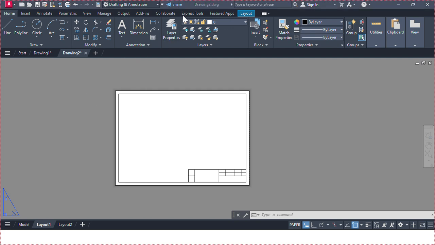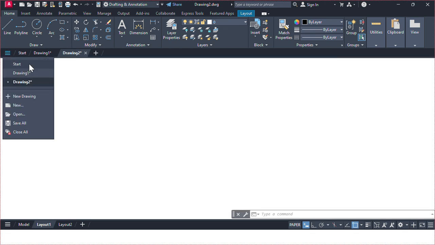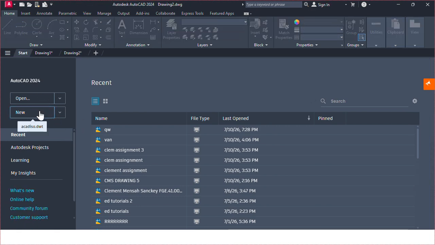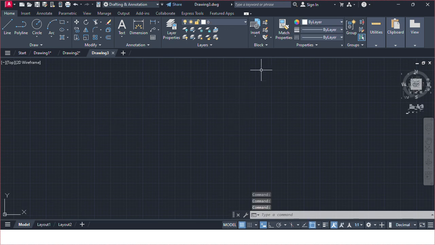So first of all, we want to place our title block and border lines on a new work area. So you just come here, then you click here, then you click on start, then you choose new. So a new work area will appear. We are going to insert our saved title block and border lines in the new area.